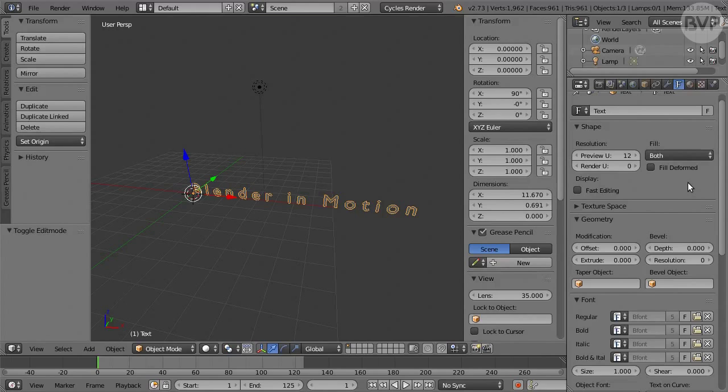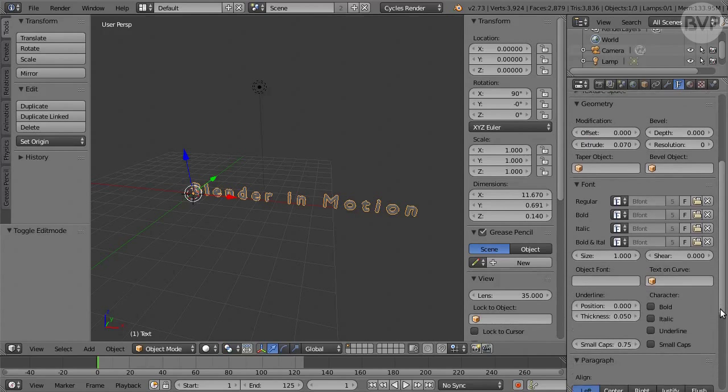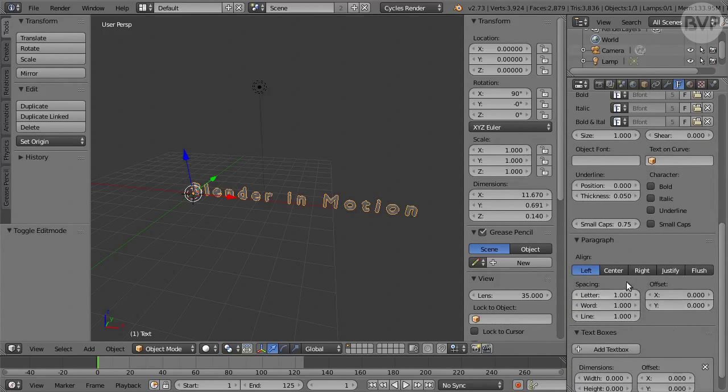For the sake of compatibility, in this tutorial we'll use the default Blender font. Okay, we set extrude to 0.07 and leave the rest at default values. Next we move down to the paragraph pane, set align to center. We're now ready to animate the text.